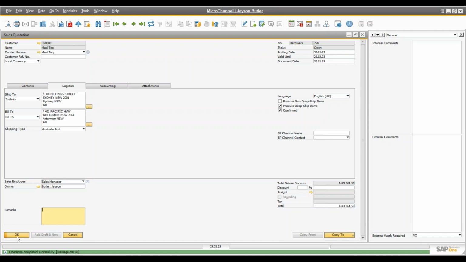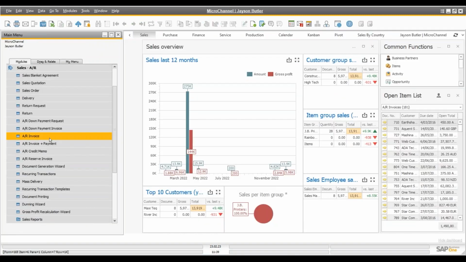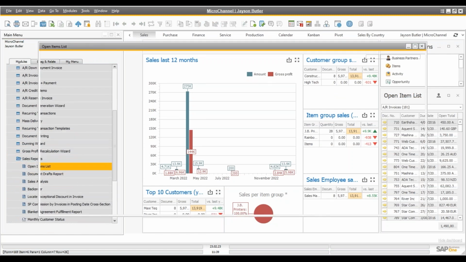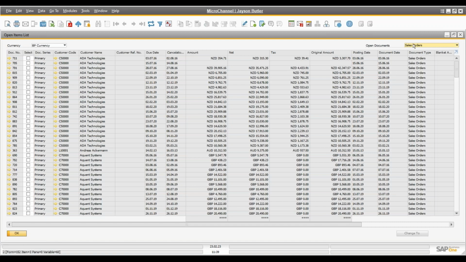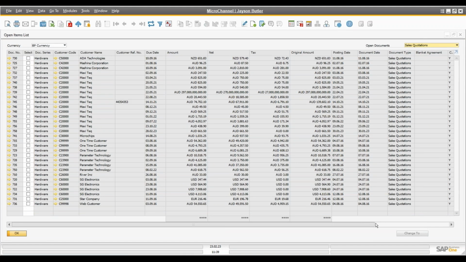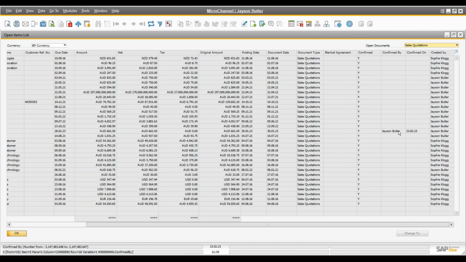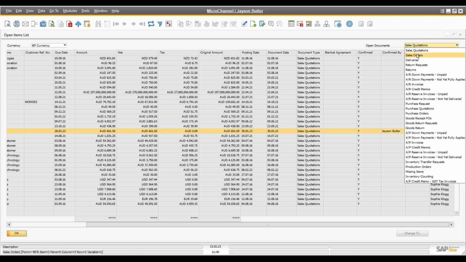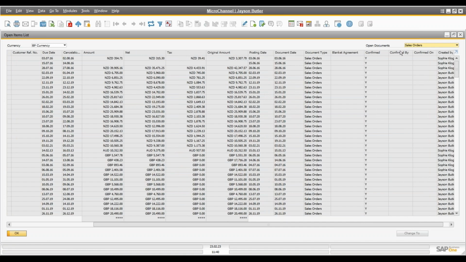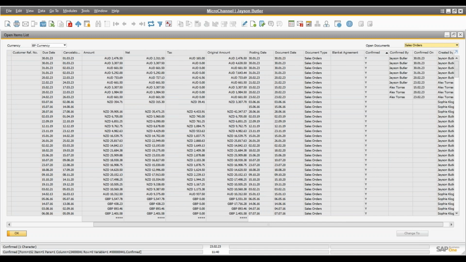Related to that, you can now go into your open items list and see who approved it. If it wasn't approved to start with, who was the user who approved it. There are some extra columns on the open items list screen, and you can see who confirmed it and when it was confirmed. This is both for quotes as well as for orders. You can now see that information of who confirmed it, when it was confirmed, and whether it's currently confirmed.